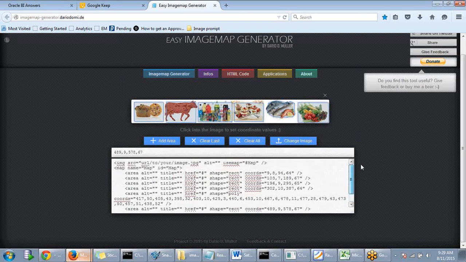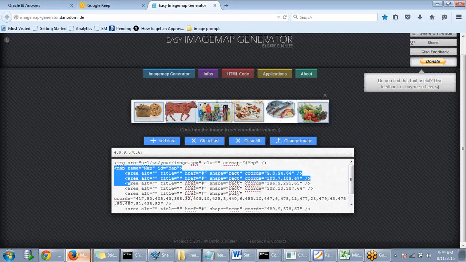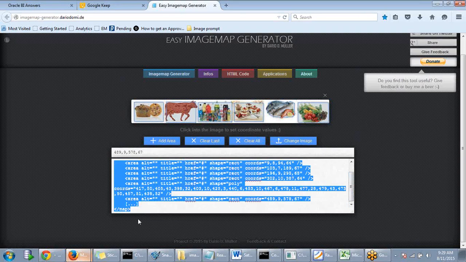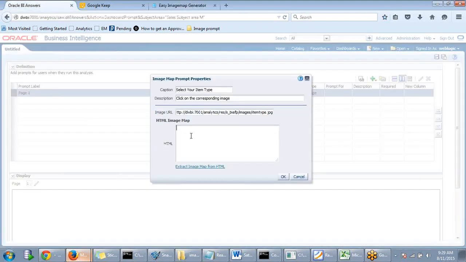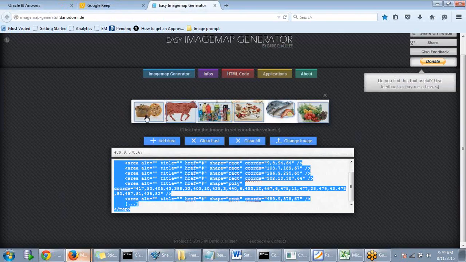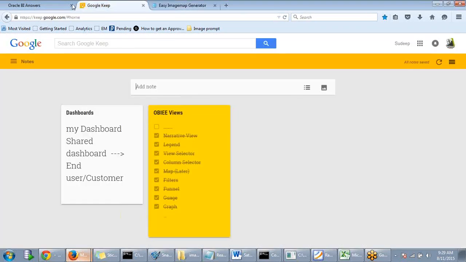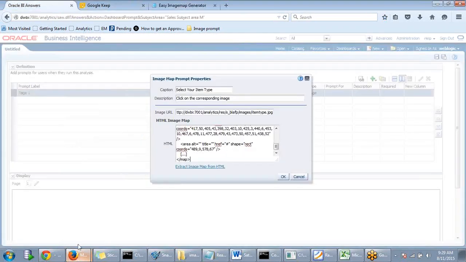This is the HTML image map code that we are going to use. We need to copy the code from here, the map name, to here. We need to provide this code over here. The moment we provide this code, what happens in the background is the tool will come to understand that for this particular image and these particular areas, I need to treat each of these shapes that I have drawn as a particular selection. I'm going to show that to you in the next step.